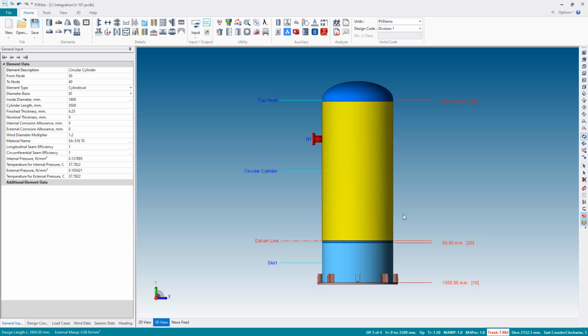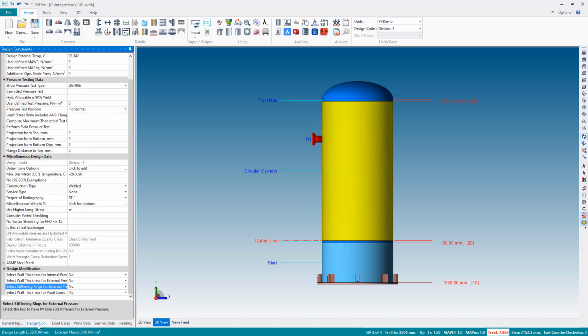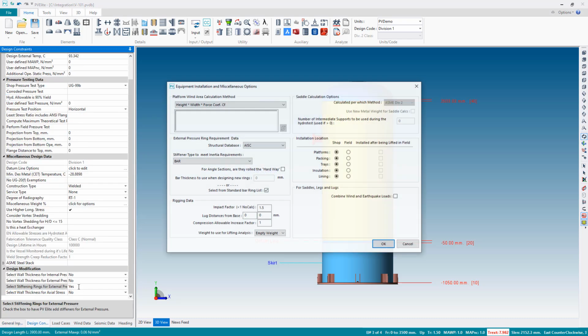Now we see on the main shell, the only red text we have is the thickness required due to external pressure, which is 7.98 millimeters. Our thickness 6.25 millimeters, as we saw inside CADWorks. However, to resolve this, I'm not going to change the thickness here. I'm going to take a different approach. I'm going to ask PV-Elite to select me a stiffening ring for the external pressure.